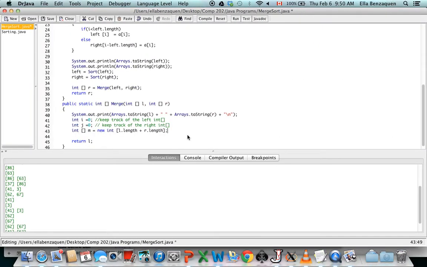Now there's one last thing I need to do. I also need to keep track of what position I'm dealing with respect to my new merged array. And we'll call that k, initialize it to 0. Okay, so now this one is keeping track of the merged array position. Okay?